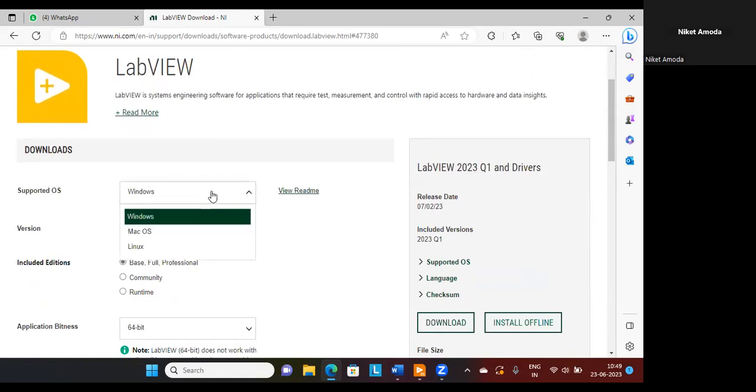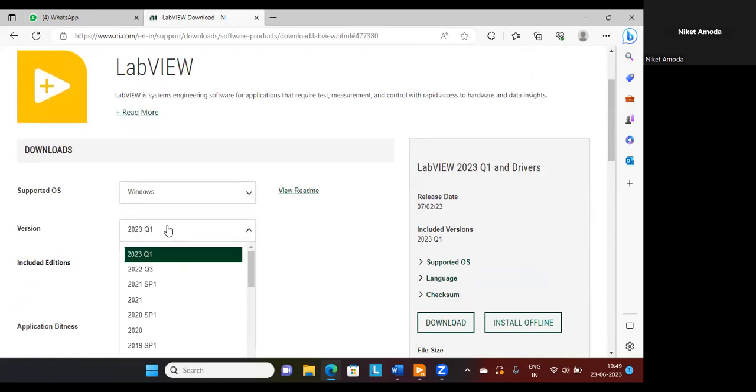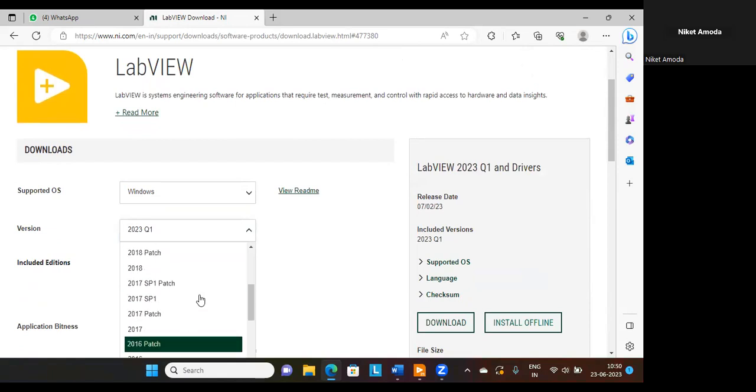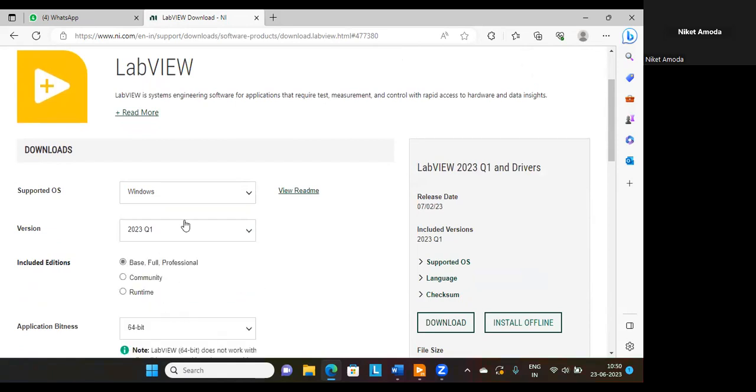You must be aware of the configuration of your desktop or laptop: whether the operating system is Windows, a MacBook, or Linux. And then the version: 2023, 22, 21, all versions are available there. But I suggest you install 2017 or 2017 onwards.